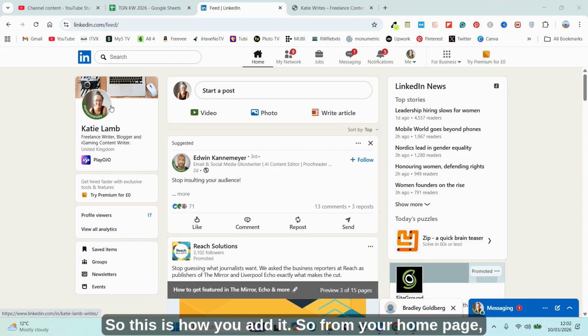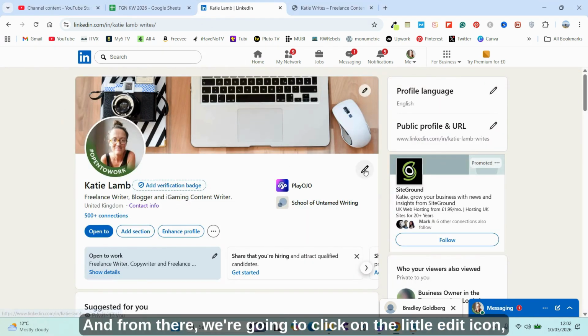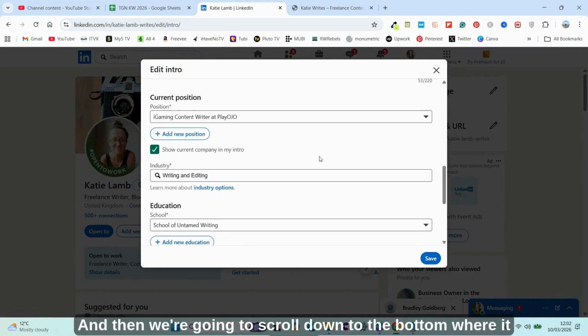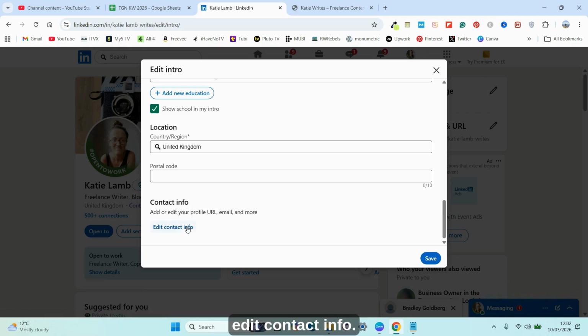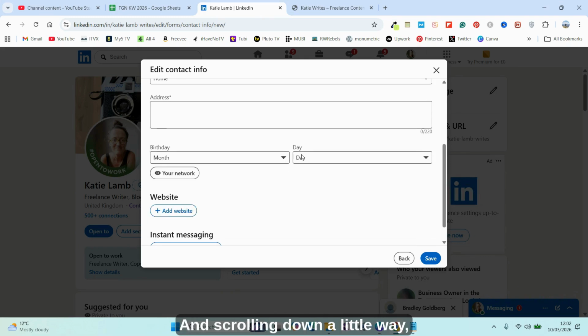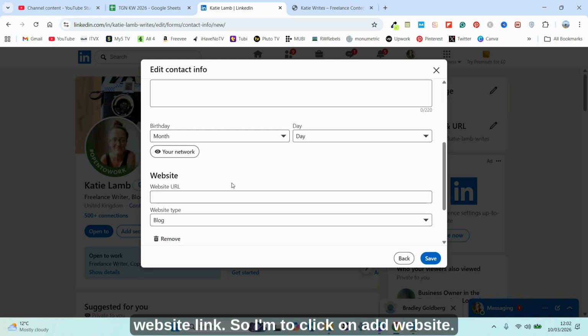So from your home page, you want to click onto your profile. And from there, we're going to click on the little edit icon, the little pencil icon. And then we're going to scroll down to the bottom where it says edit contact info. So I'm going to click on there, and scrolling down a little way, you should see a section that says website. So this is where you can add your website link. So I'm going to click on add website.